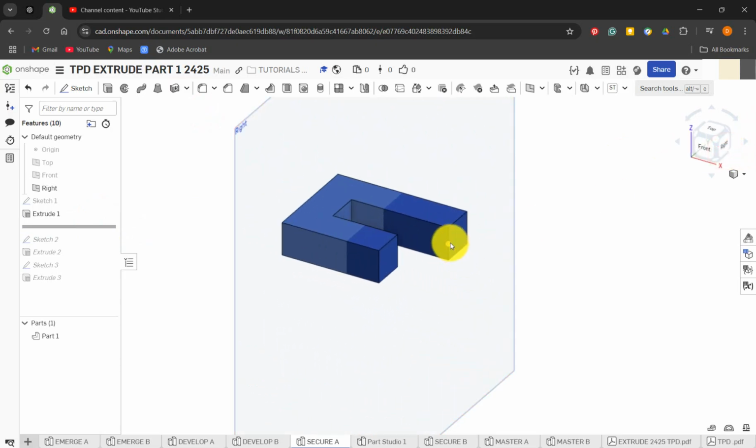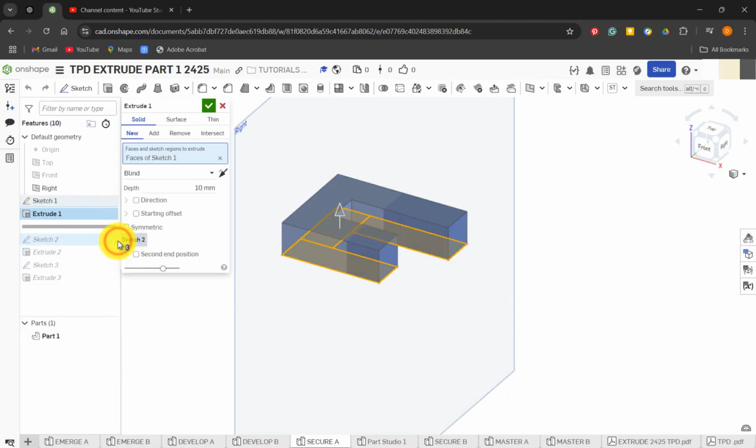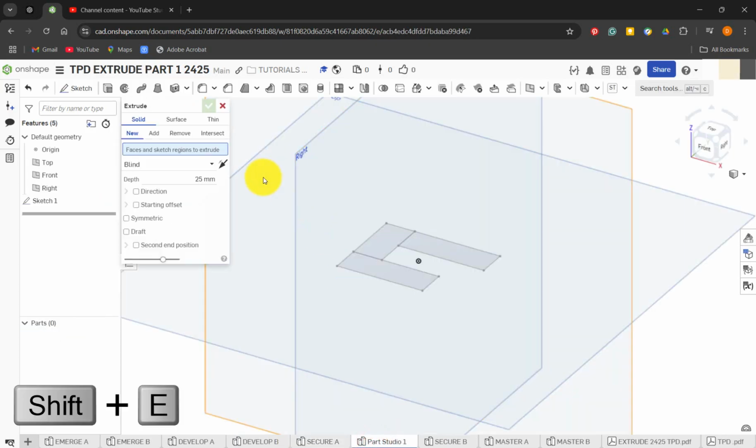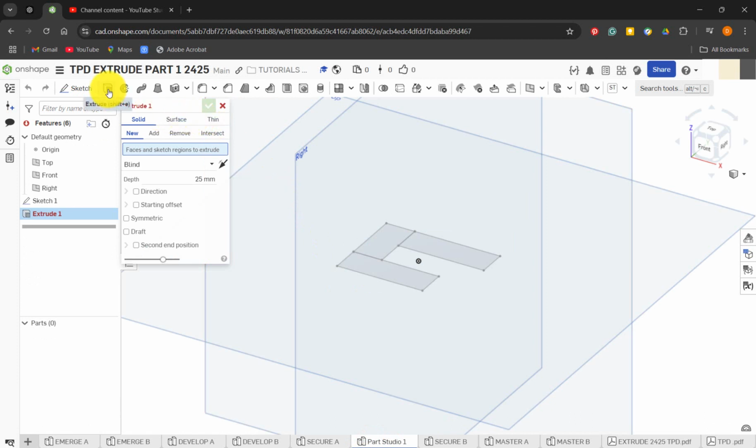So I can check the size by just clicking on that edge, and I can see it's 10 millimeters. If I want to, I can go and edit, and I can also check the feature as well. So 10 millimeters, nice and easy. So I'm going to press Shift and E to get the extrude up.